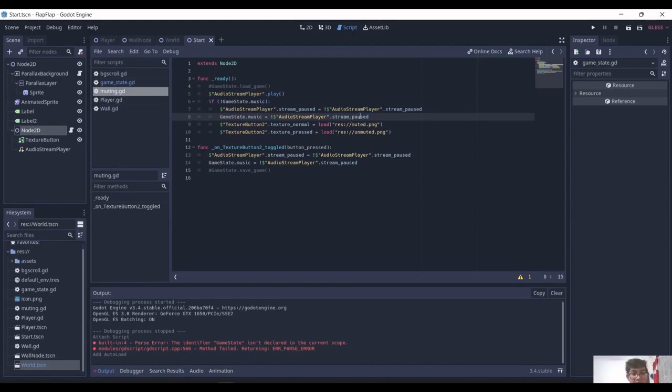And if gamestate.music has been false, we want the texture which has to be loaded on start to be the muted one. We don't want the music to be muted while the texture of that button shows that the music is unmuted. If we don't add these lines here, what will happen is, you'll see in a minute.